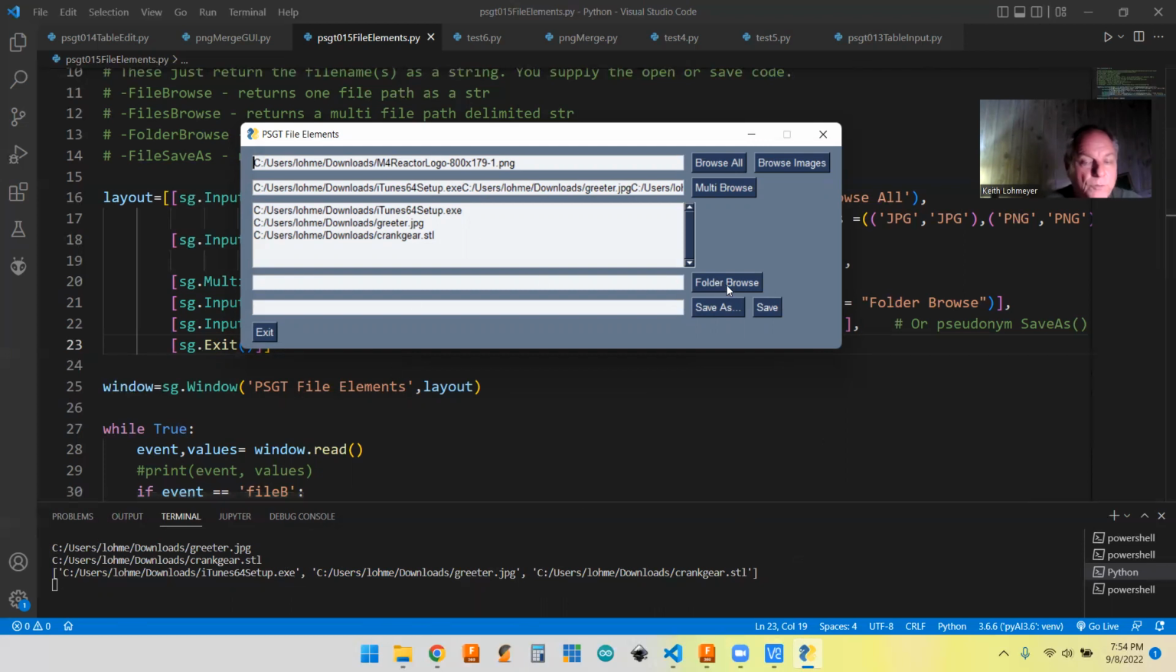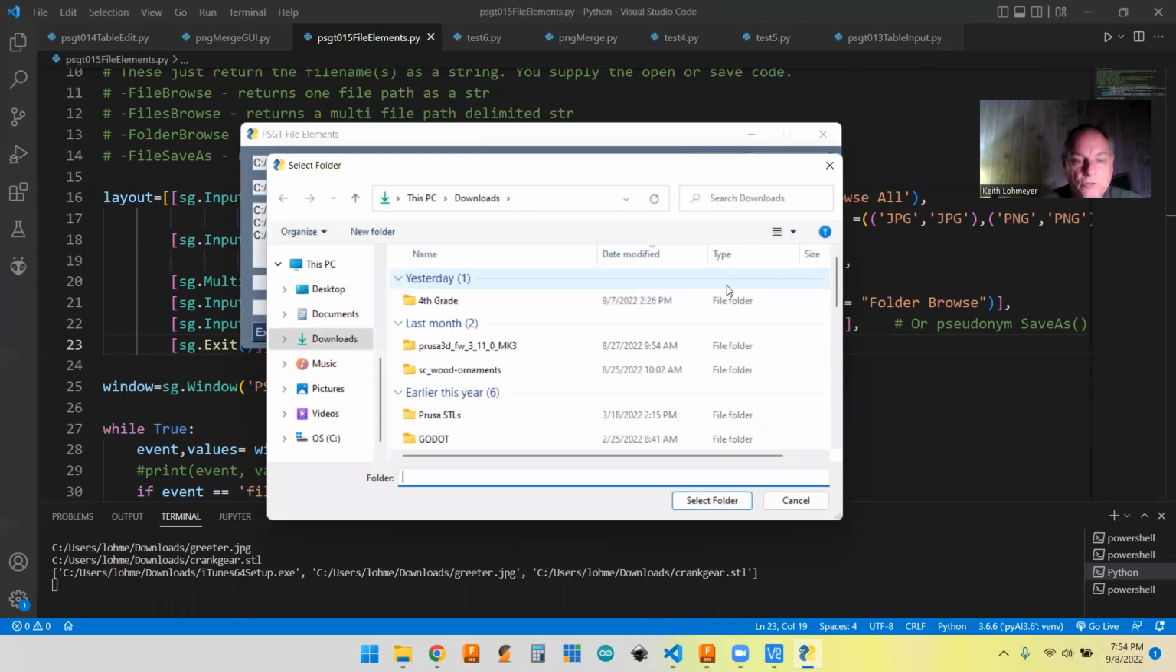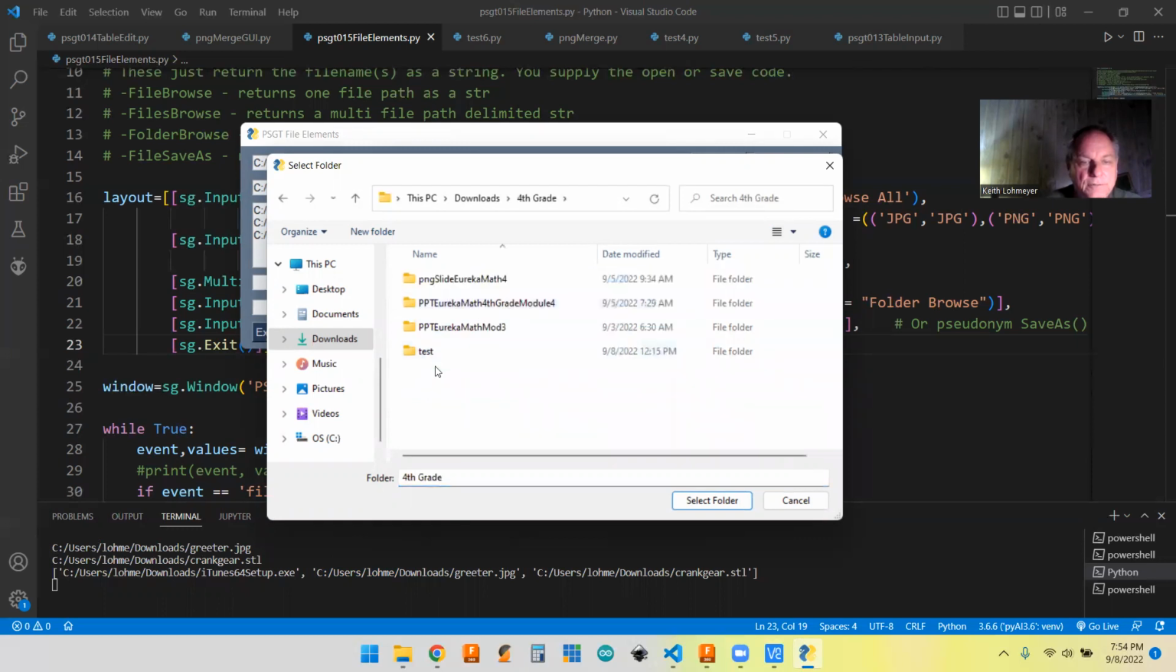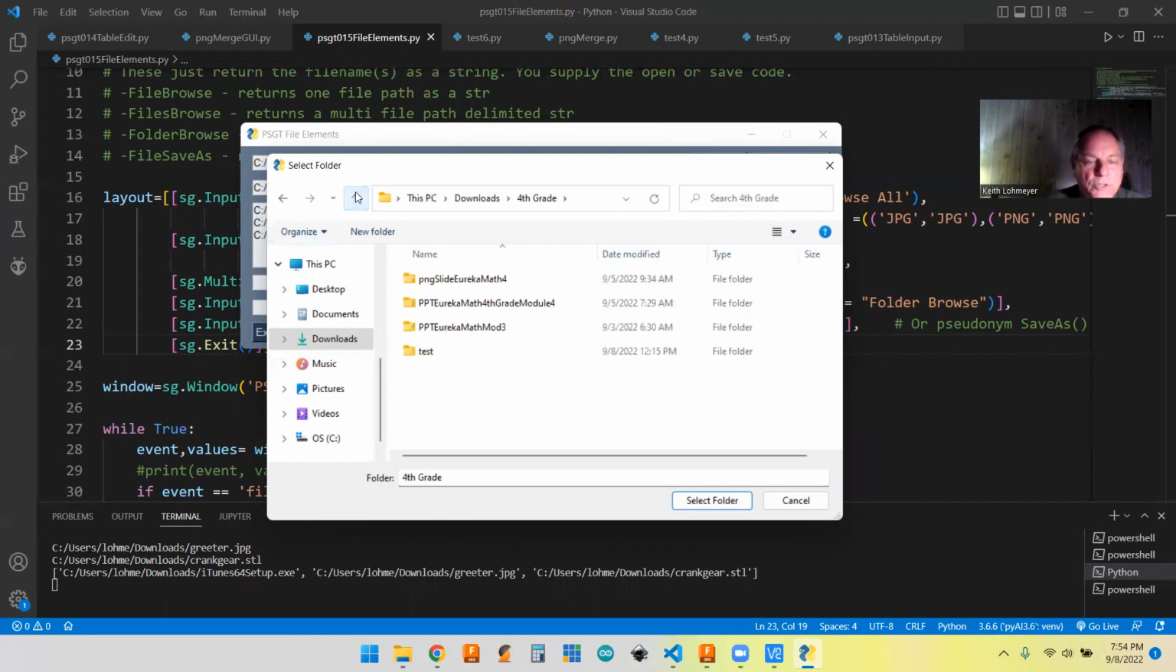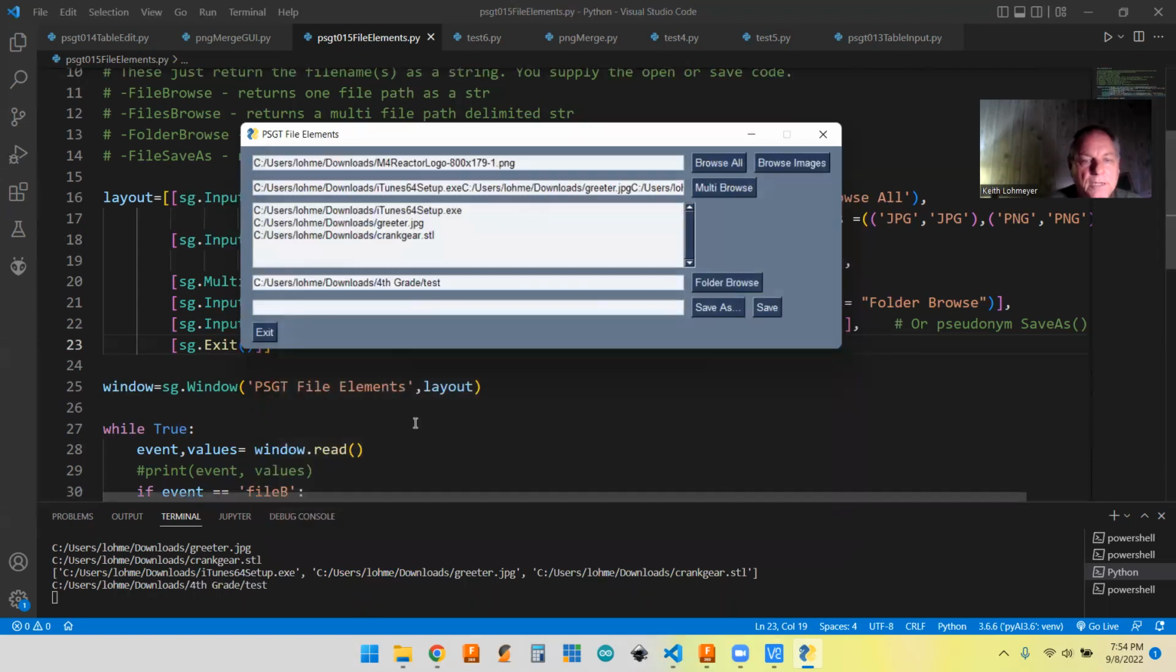And this is the folder browse, and all it does is only let you pick a folder. It's not going to do anything. So if I do this and keep going, there's no more subfolders in there, then it's going to do that. But you still got your things here so you can test it. We can do test and select that. And it just returns that. And like I said, I'm printing it out down there as well.